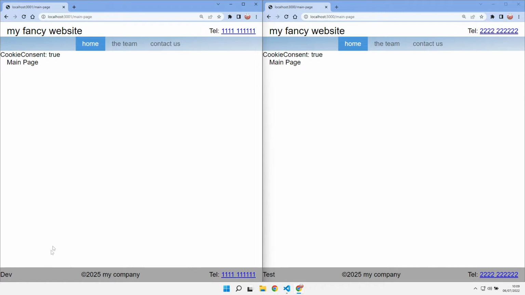So here I've got a development version running on the left that has a development value and a different value for the telephone number. Over on the right, I've got a staging or a user acceptance testing version that tells me that it's the test version and equally has a different telephone number. So that's what we're going to look at today.